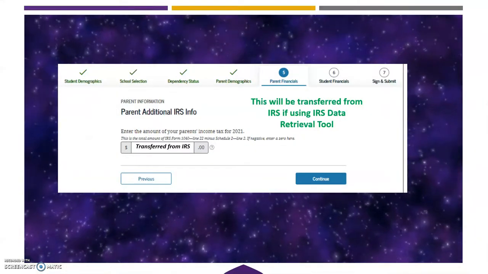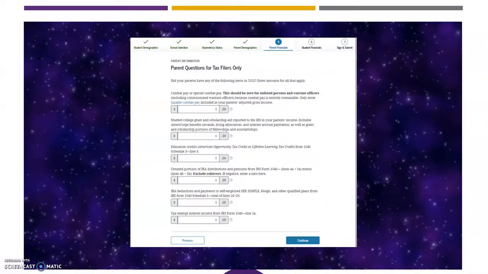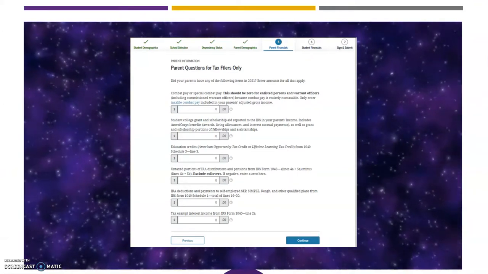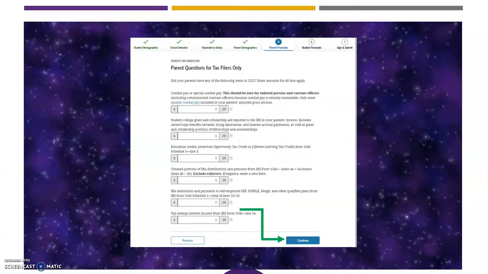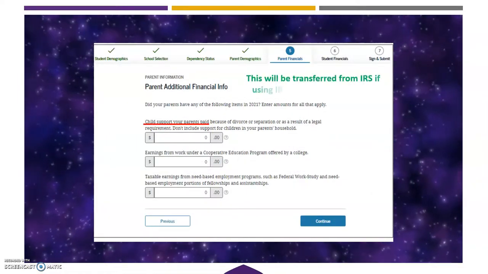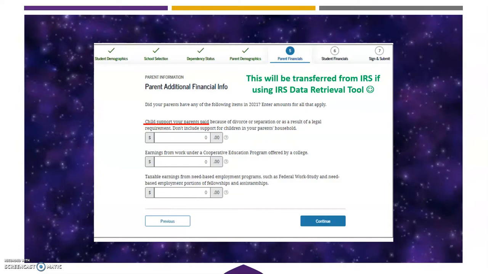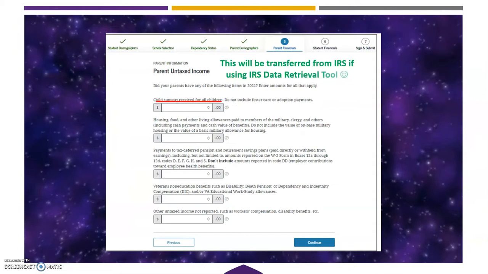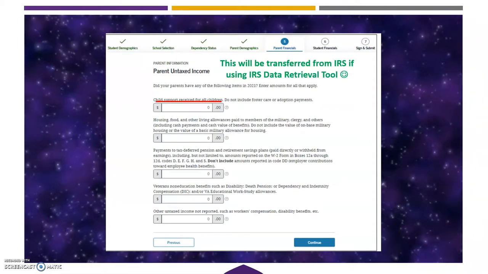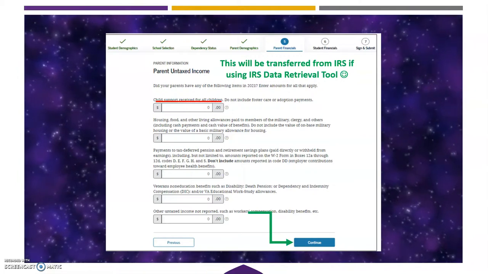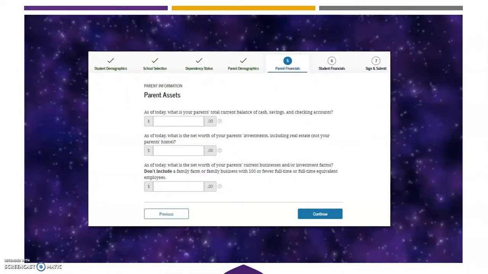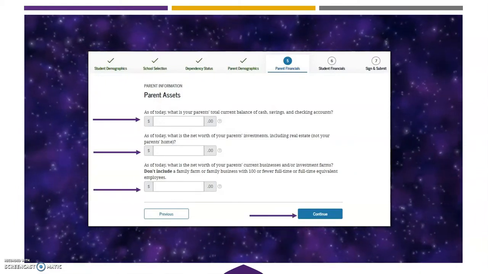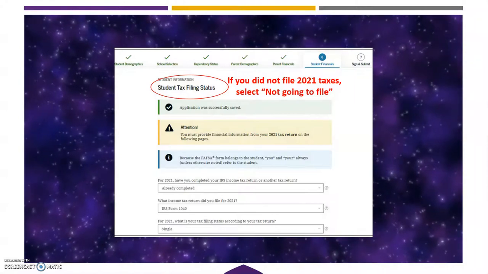And you should see the income tax information transferred from the IRS for your parent. And this page will also be transferred over from the IRS for these questions about combat pay and other types of income. So you will select Continue. And the same is true on this page. It will be transferred from the IRS for child support earnings or taxable earnings. You select Continue. And it will also be transferred from the IRS here for child support received or other items related to their income. You'll select Continue. The parent's assets will have to manually be put in, so you will answer each of these questions and then select Continue.